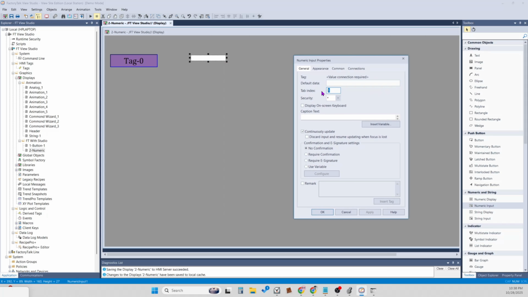Here the tab index is 1. You can write 5, 50. So the tab index is 50. It means how many indexes you are going to create in one numeric. By default, it is one.